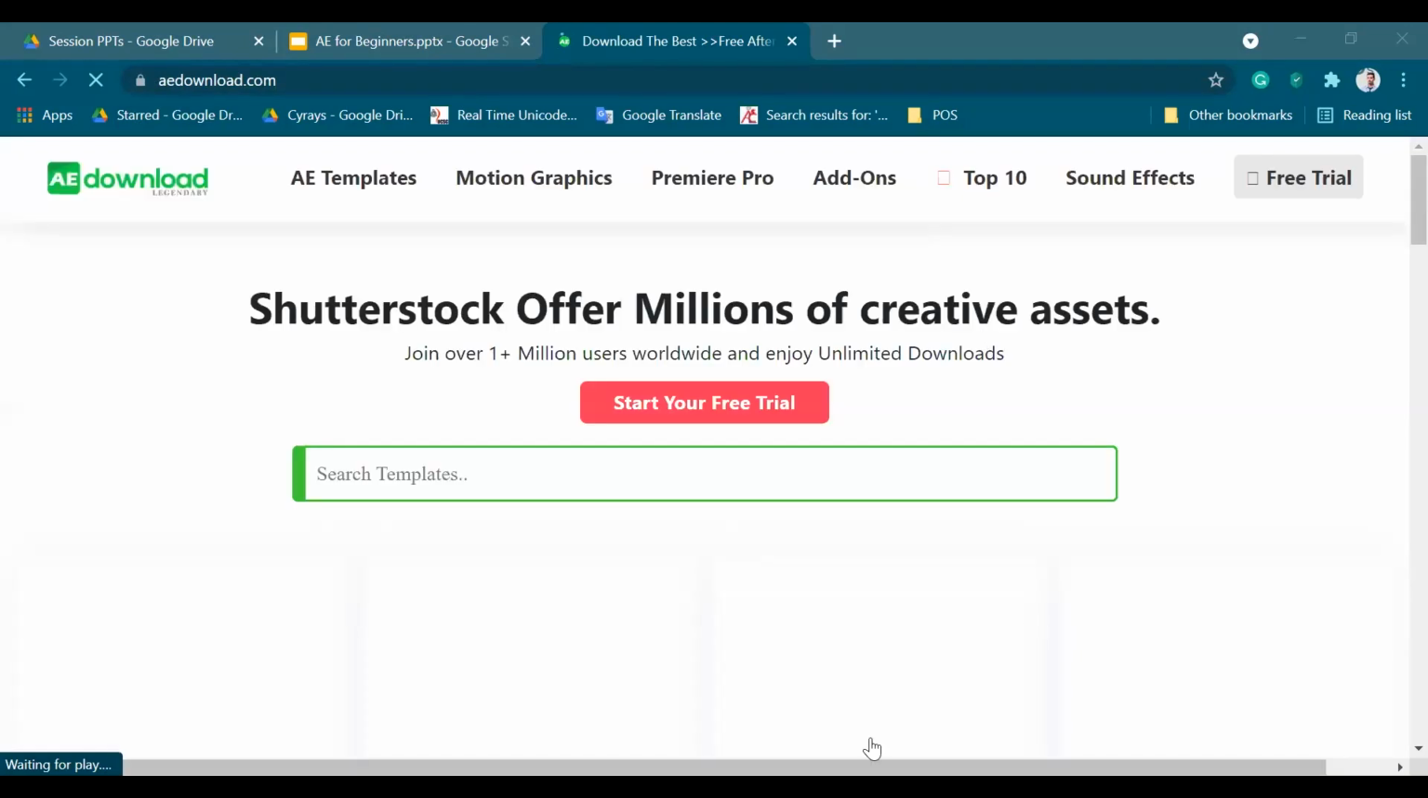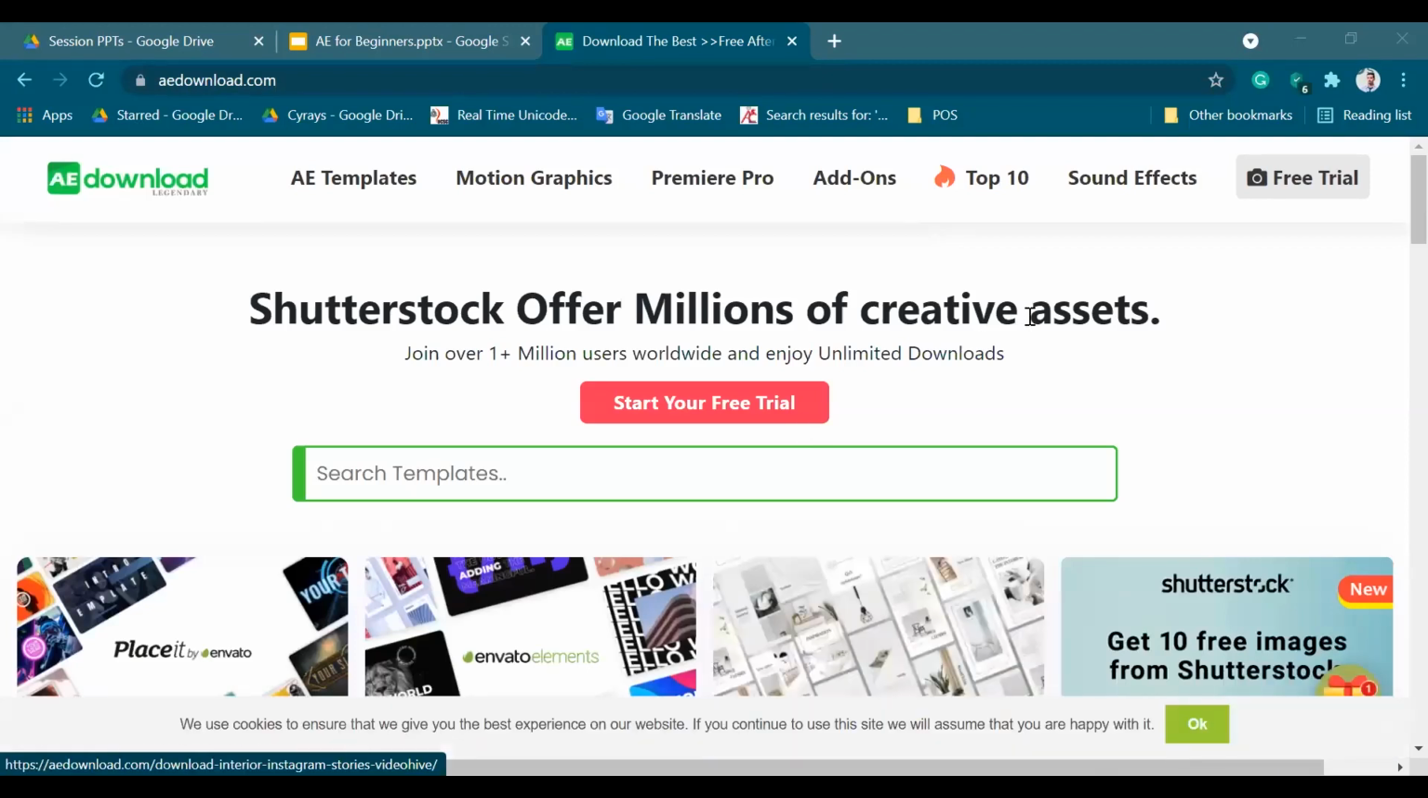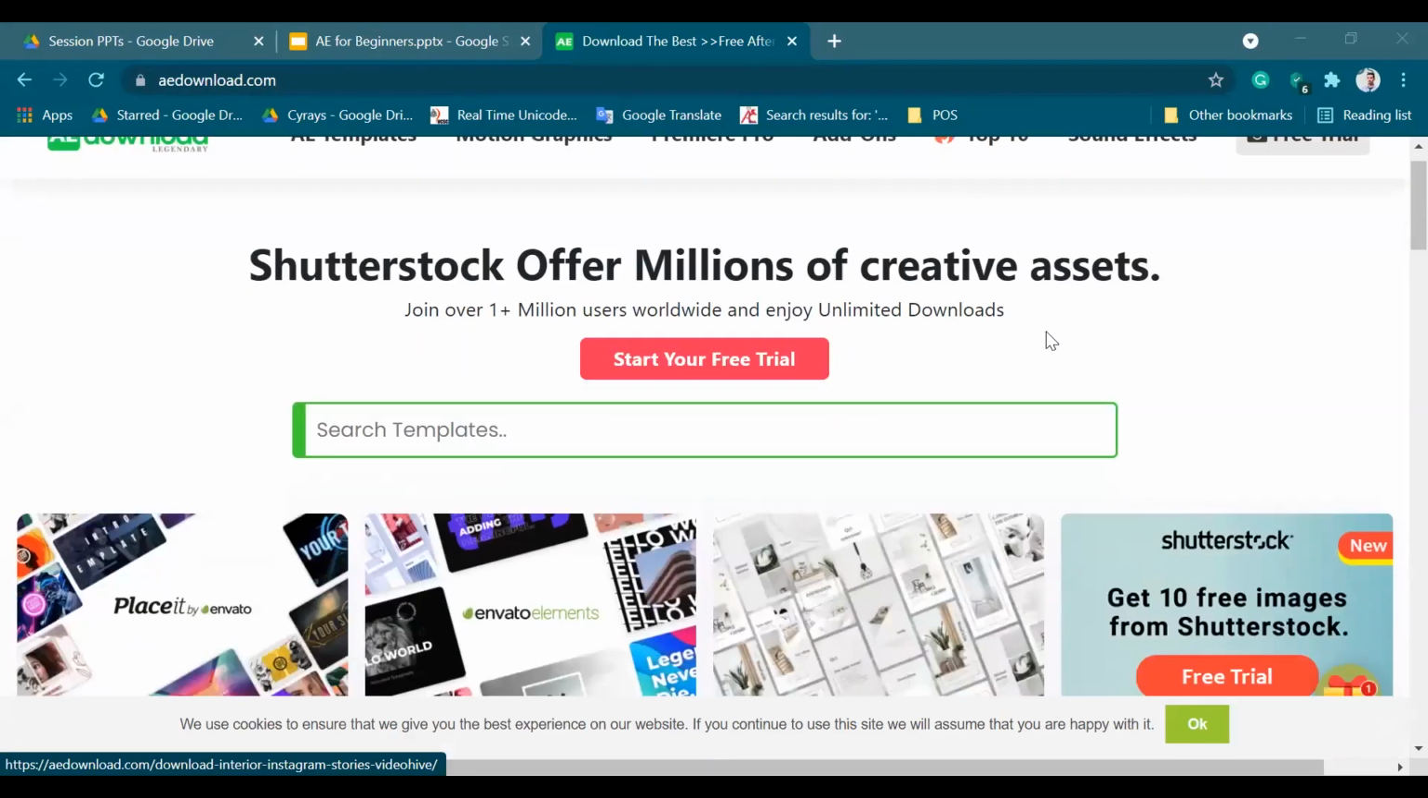Yes, so hope you can see my screen as well. So here, this is the aedownload.com website, where you can download millions of templates for free. So you can use it to download templates.